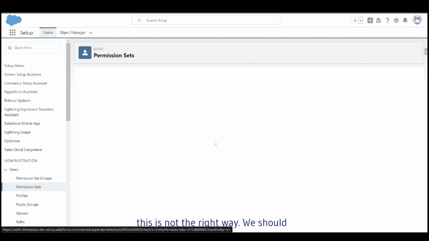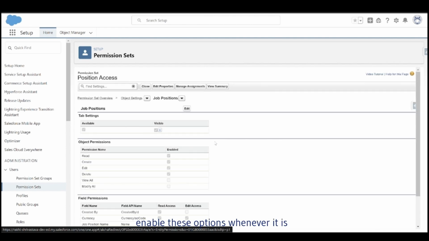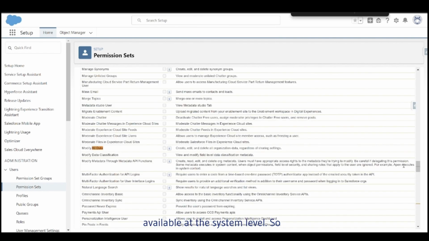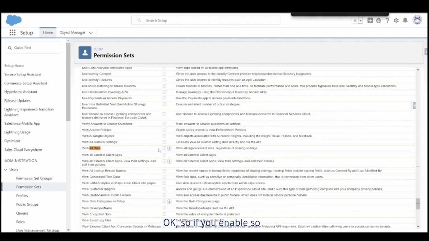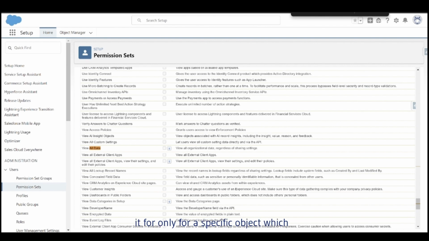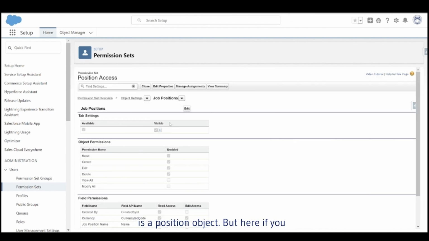Ideally this is not the right way. We should enable these options whenever it is required. However, this option is available at the system level. So basically modify all, you can see here, and the view all. So earlier we had enabled it only for a specific object, which is the position object.